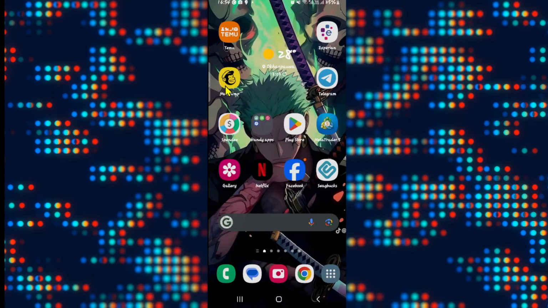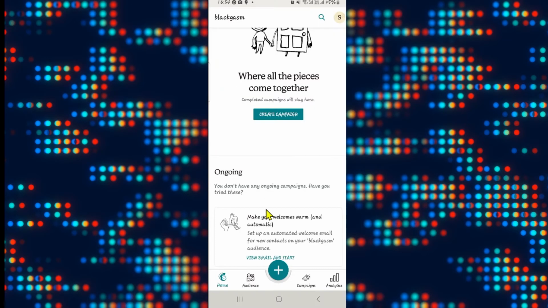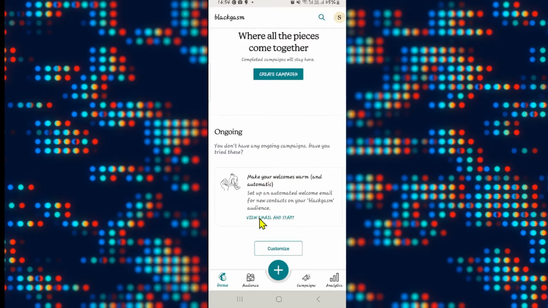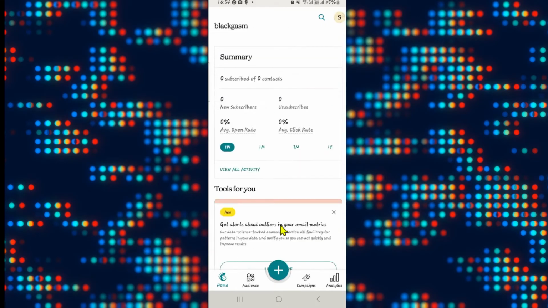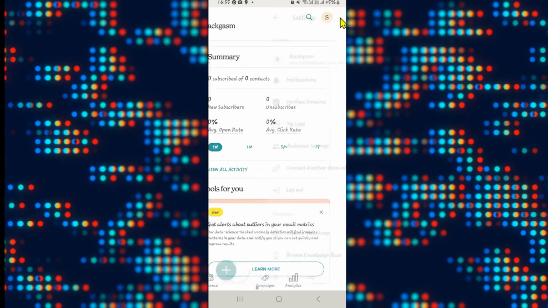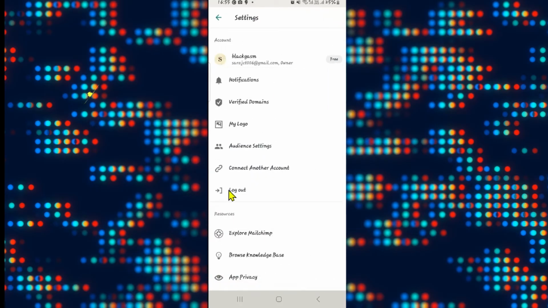Now, first of all, open up the Mailchimp application, and if you haven't logged out from your device, you will directly be taken into your home page. Now, if you wish to log out from your account, tap on the account icon at the top right corner and you will see the logout button right away.